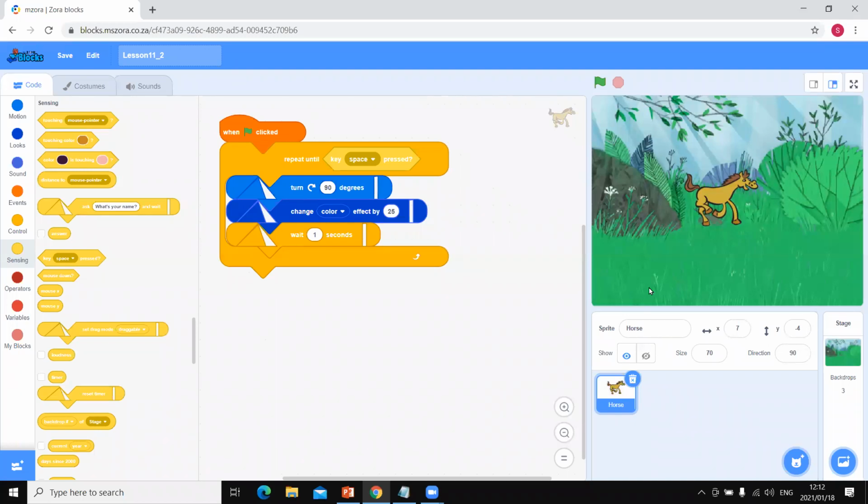But yeah, so repeat until is quite an interesting block. It'll do something forever until this criteria is met. So let's save this as the third one that I'm doing.